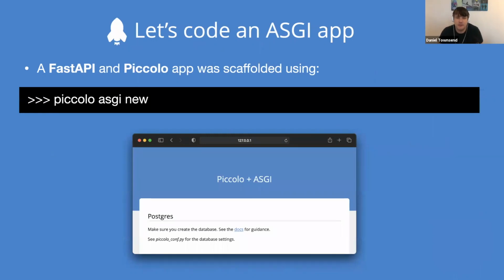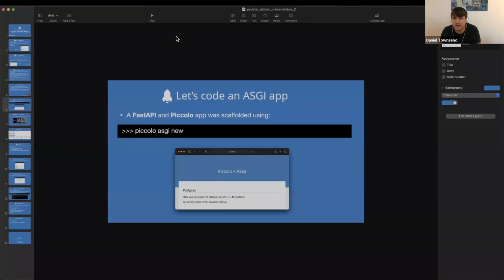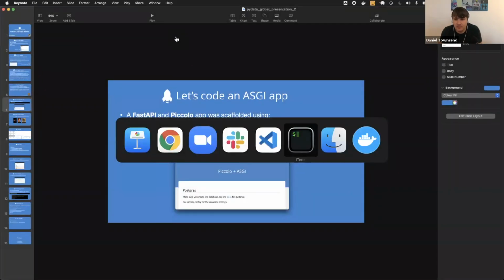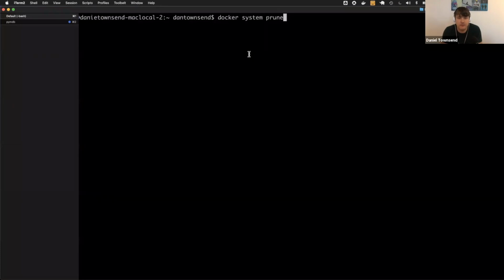So let's code an ASGI app. Even though Piccolo is an ORM, it comes with a command line interface and it has a command to create a web application. I'm just going to demo this really quickly. I'm just going to run a Docker container. Imagine now you are starting from scratch with Piccolo. You just need to do pip install piccolo.